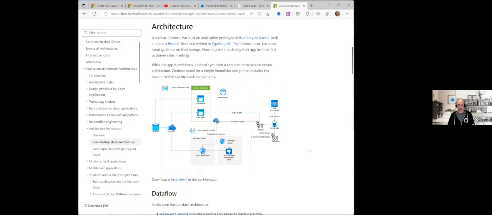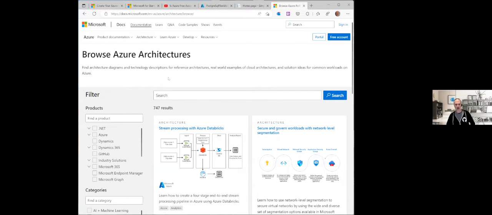If you're not interested in that sort of standard web architecture, then if you have a look at the link here, browse all architectures, we've got some 700 plus different architectures for all different styles of applications that you can search and browse through to find an architecture that suits what you're looking to do. And then you can use that architecture for your own application.